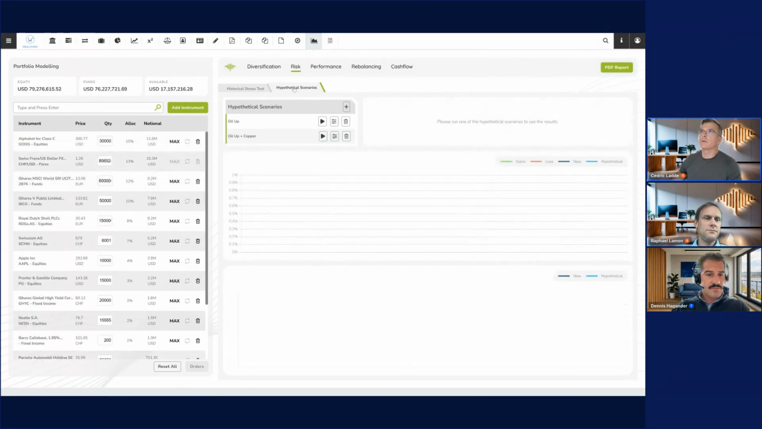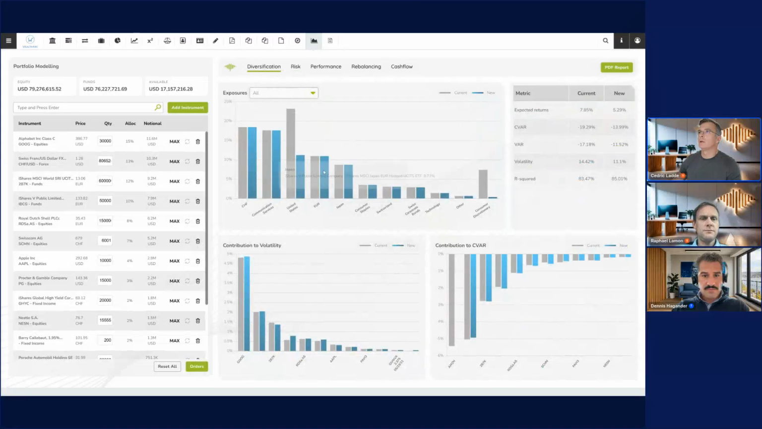Sorry, yeah, here we go. So Amazon has been sold. So you can see our exposure to the United States has dropped, obviously. And then the exposure to consumer discretionary has dropped as well, quite significantly.